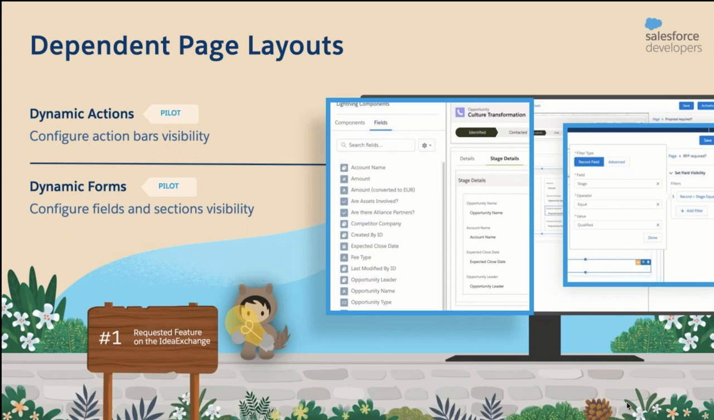As a part of that, we know that you requested dynamic dependent page layouts, which is the number one requested feature on Idea Exchange. We have delivered it using two features: dynamic forms and dynamic actions. With dynamic forms, you can now drag and drop individual fields onto your page layouts or in the app builder. And with dynamic actions, you can conditionally hide and show actions based on particular field criteria. We are going to see this in action as well.